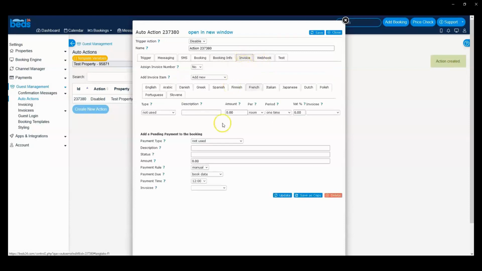Then we have the invoice tab, which you can use to set invoice items, or to add a pending payment. Pending payments, I'm not going to go into this, but you can create pending payments to charge a guest credit card automatically. So yes, you can use auto actions to automate the payments of your bookings.